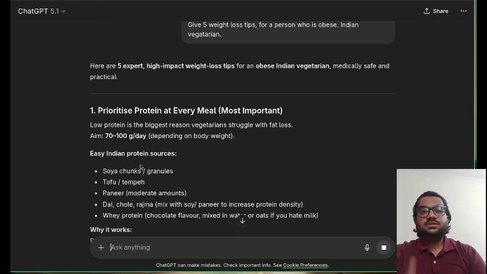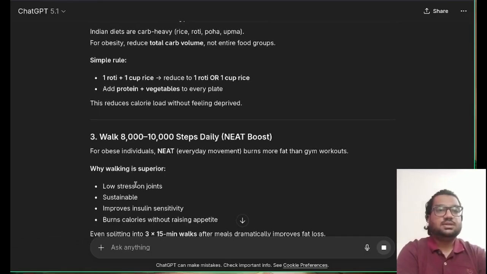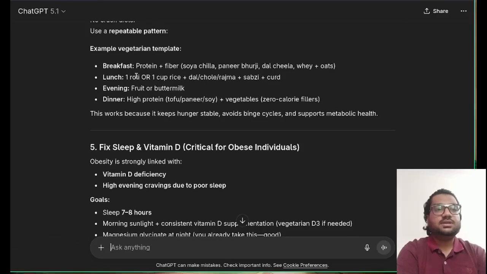Yes, so as I mentioned, the vegetarian part, it's giving the protein requirement. So it has changed the answers according to the context, right? Yes, it's even giving Indian words like roti, rice, and dal, chole, all these things, right? So it has adapted to the context that we have given it.